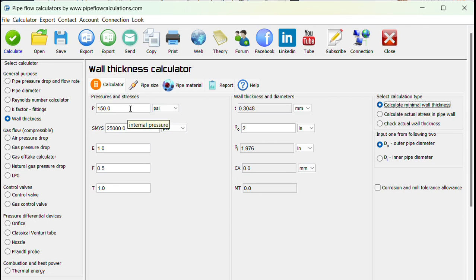Text fields not enabled for input will show the calculation results after the calculation, namely pipe wall thickness t and pipe inner diameter d. We can select to enter corrosion allowance CA and mill tolerance allowance by checking the appropriate checkbox on the right side of the calculator, later on. In this example, we will enter the pressure value P equals 300 pounds per square inch.